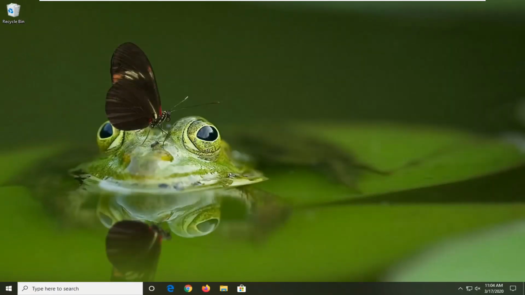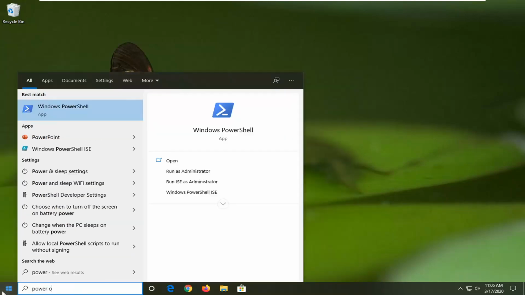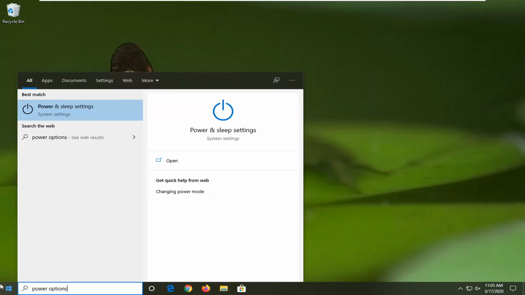Another thing that I would suggest would be to change the power settings to make sure that your power options allow wake up timers. So if it doesn't allow wake up timers, what we just did will be in vain. So we're going to open up the Start menu, type in Power Options. One of the best matches should come back with Power and Sleep settings.